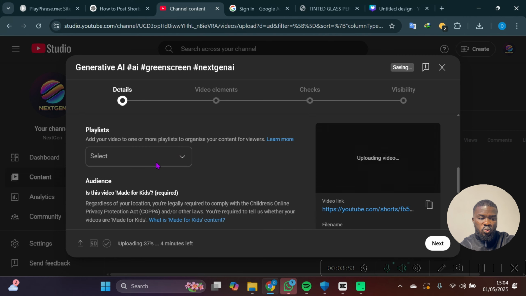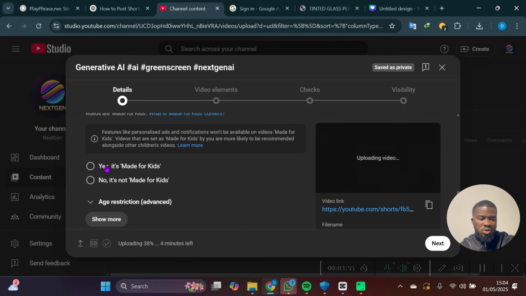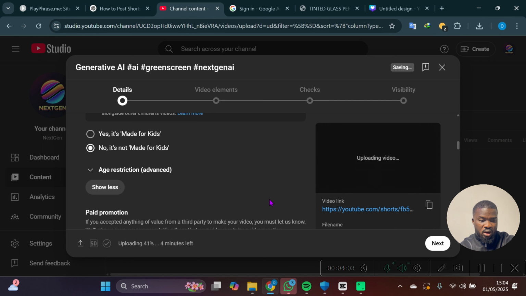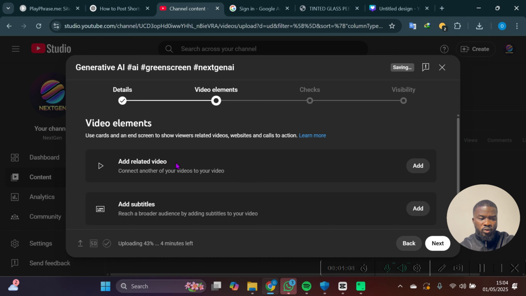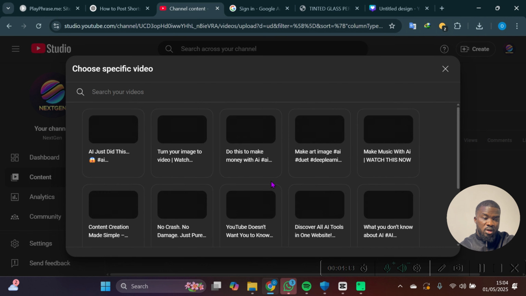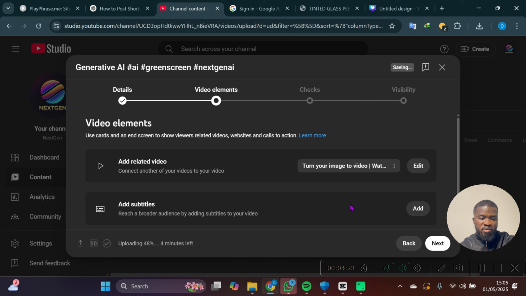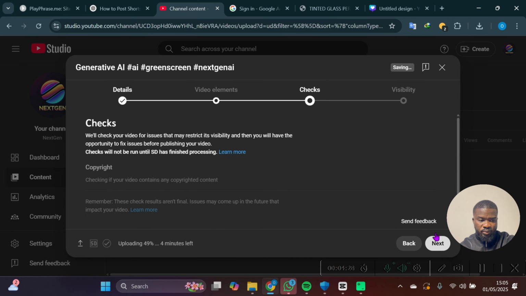Then you can go here and tweak the settings for your video. I usually select no, my videos are not for kids. If you want to add some tags, you can go down and add. But if you don't want to, you can just click continue. Then you can add a related video. I always add a related video. It helps a lot because after your viewers are done with your video, they will go to the next video from that particular video. So I usually pick one from my previous videos to add as the related video. Then you click on next.